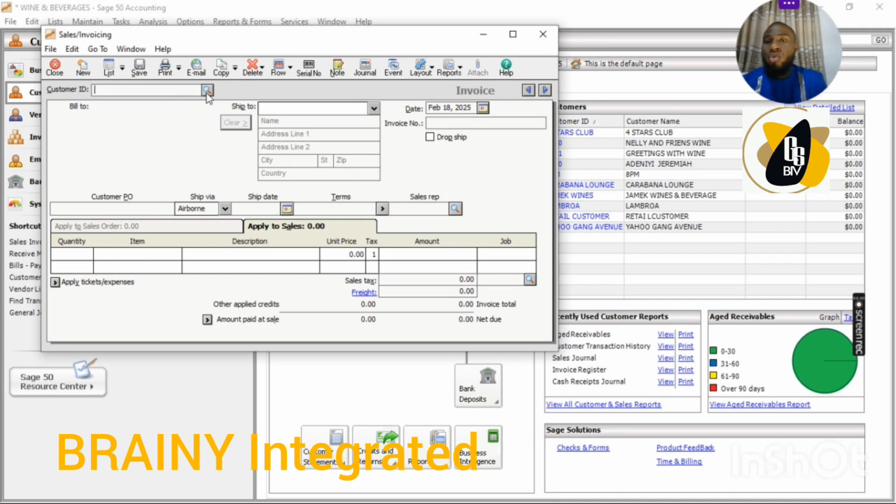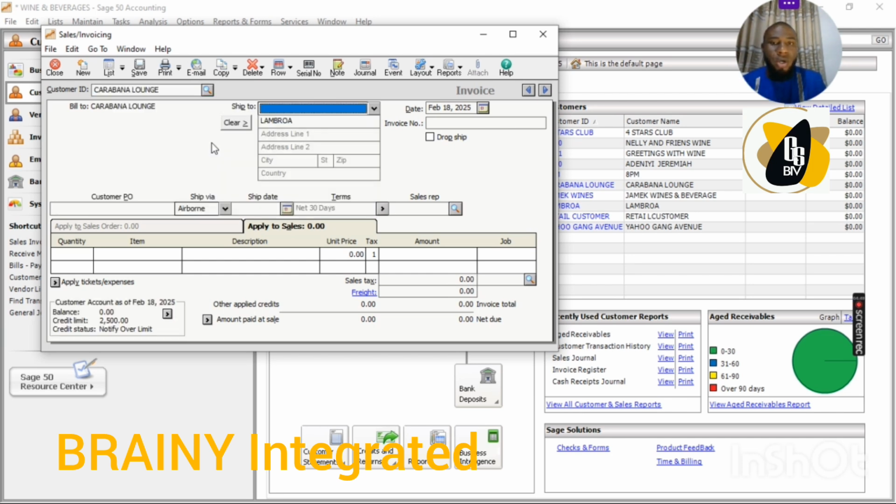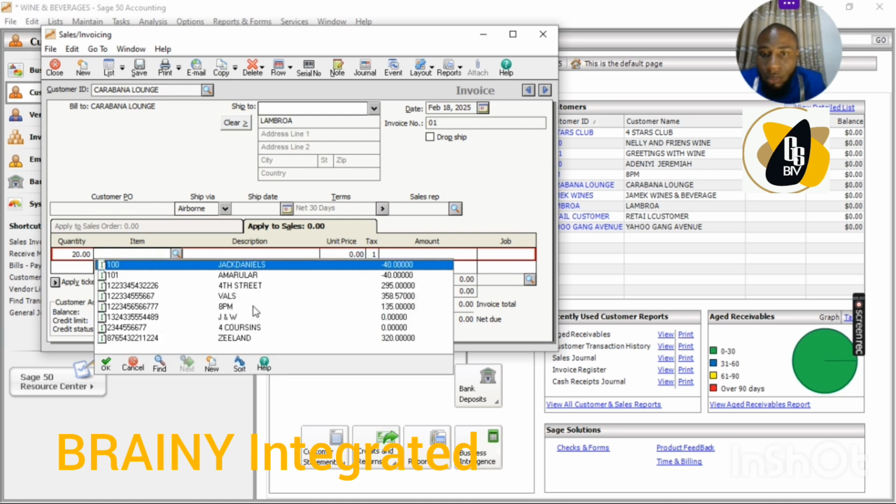Who am I raising this invoice for? What is the name of the customer? Let's say the name of the customer is Caravana Lounge. The date is February 18th, and the invoice number, let's say 01. The next thing is the quantity. I'm taking 20 cartons of 8 PM. 8 PM is a type of wine.